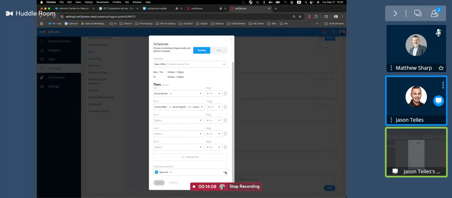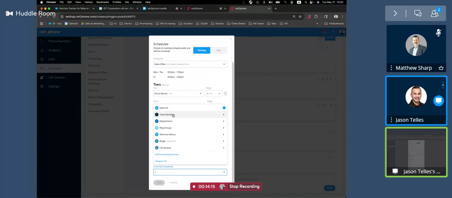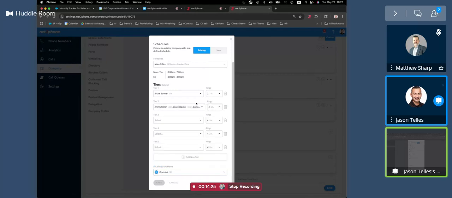But ultimately, if the call is missed, where would you like the call to go? We can send it to an auto attendant. We can send it to another team member, maybe to their phone or their voicemail, or send it to an auto attendant ring group. And then also we have the ability to forward maybe to an answering service or hang the call up as well.